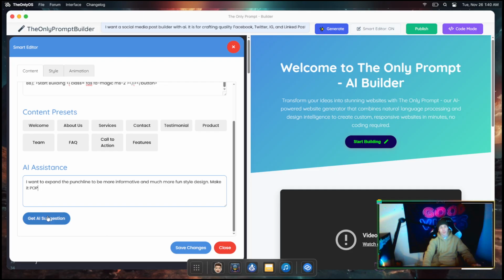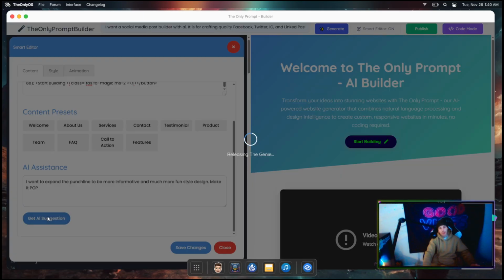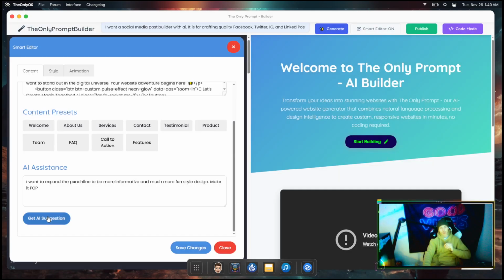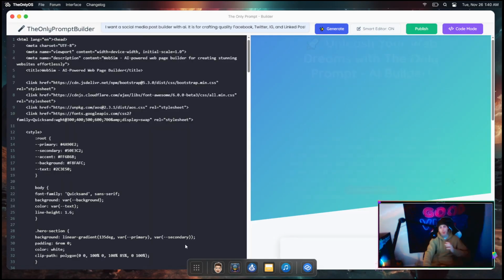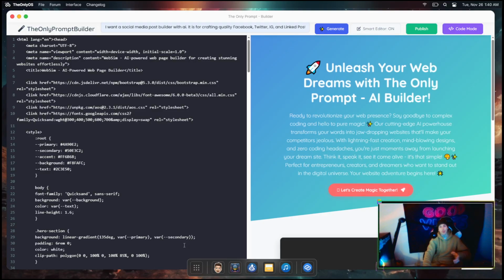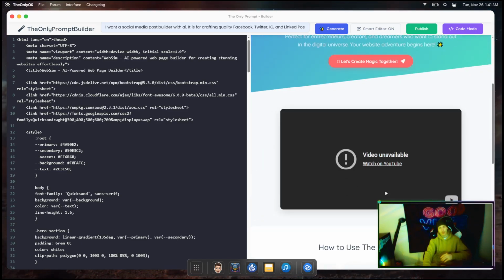Okay, we're going to do another AI suggestion. Release the genie. Genie's going to do its little magic. And boom. Now we have a better edit. So if I click save, boom, we have more edit. We can edit further after we generate something. We can edit further. See, we got a better button.